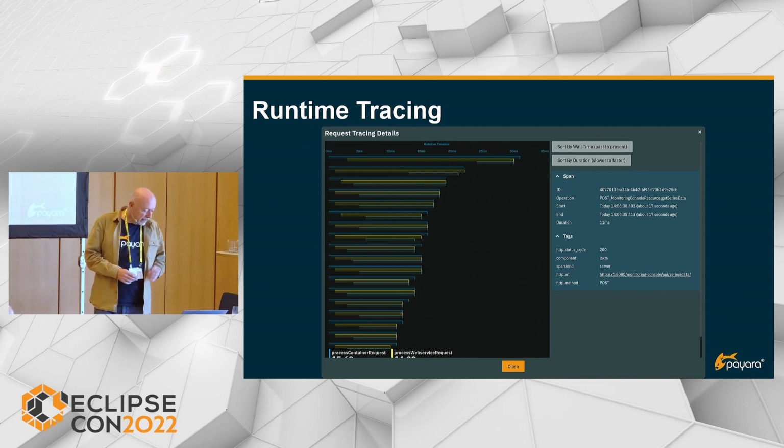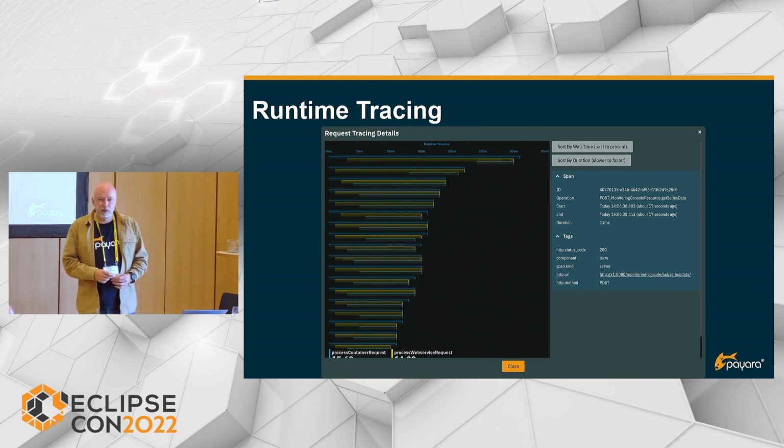It could be OpenTracing, or in the future, OpenTelemetry, because we support MicroProfile. And as the runtime vendor, you have a lot of opportunity to understand what's actually there.